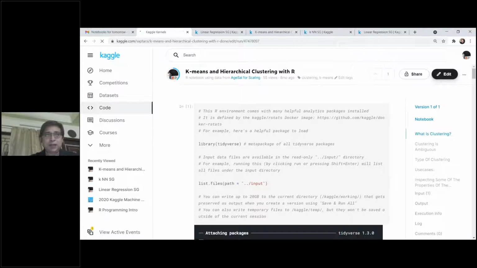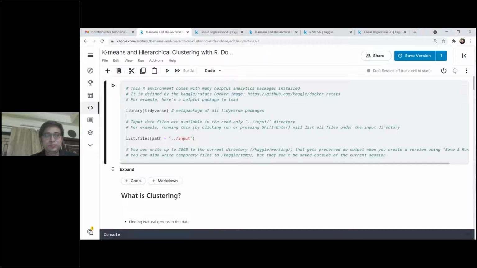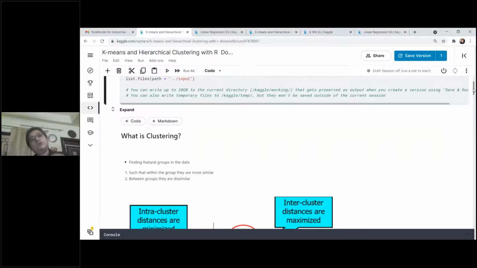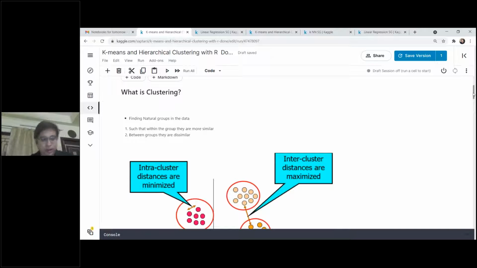a clustering assignment. I hope you can see this, k-means and hierarchical clustering. Do you see this notebook? Yes, sir. Okay, perfect. So one of the things about this notebook is that you can carry the code and documentation in the same thing. And we have already discussed clustering, so I'll not explain it here.